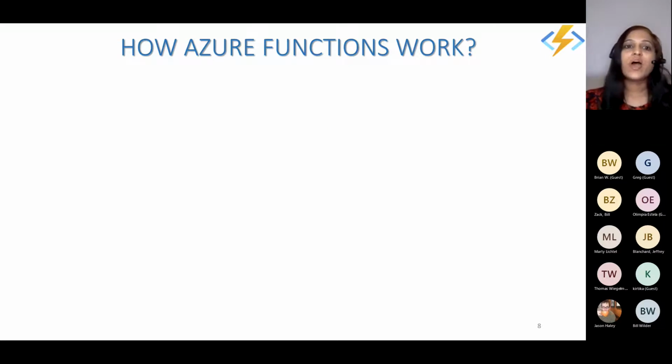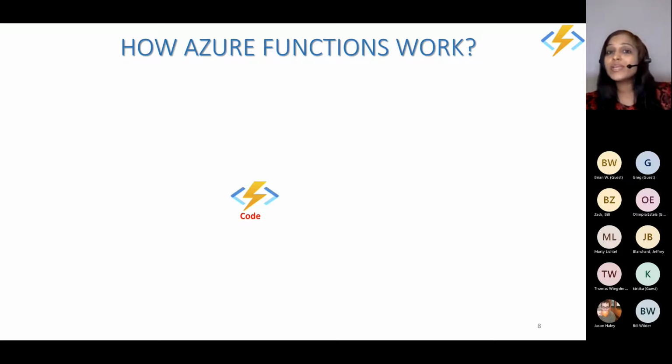Now let's move into how Azure Function works. What are the key components it has, from coding to execution. Imagine that we have a piece of code, and this piece of code may do some calculation, for example addition of two numbers, or maybe ordering the file when a file arrives in your blob storage. So I have a piece of code. Now I want to execute this function based on some condition, based on some trigger.